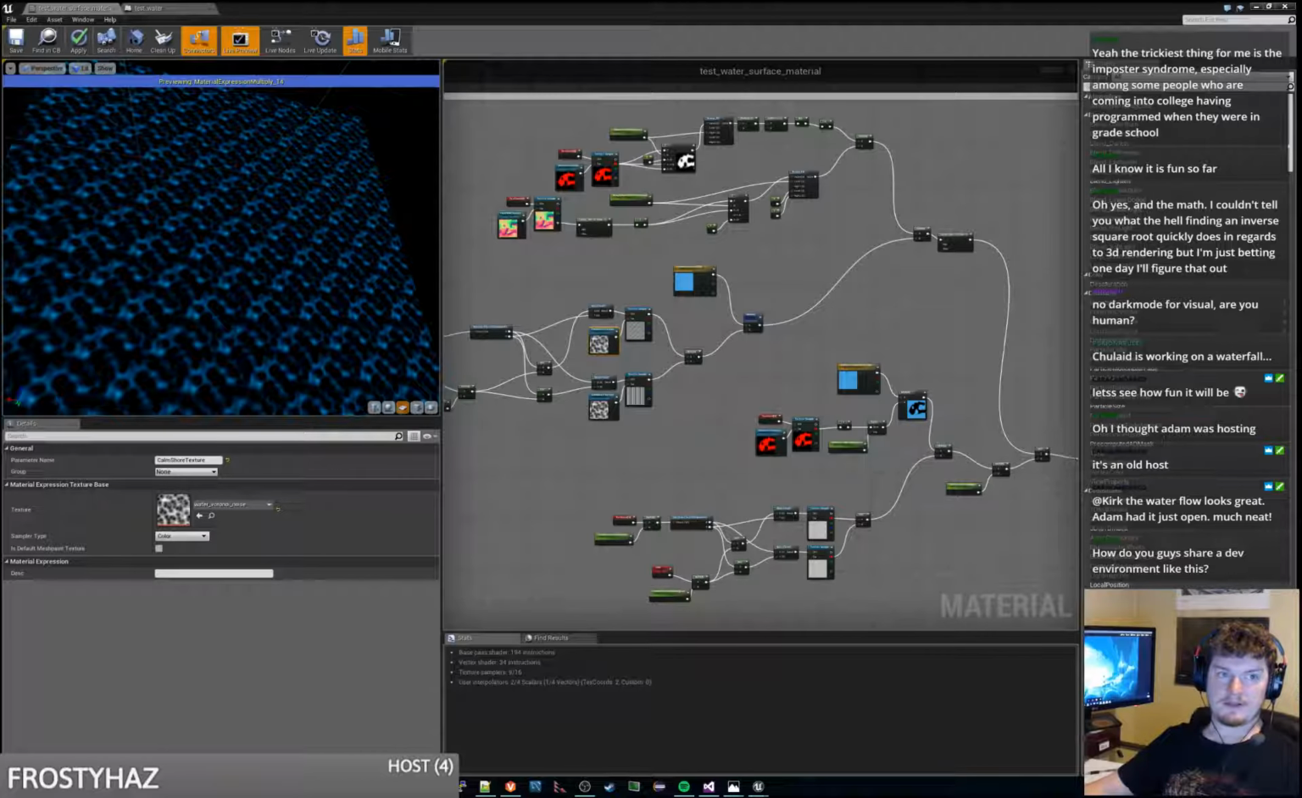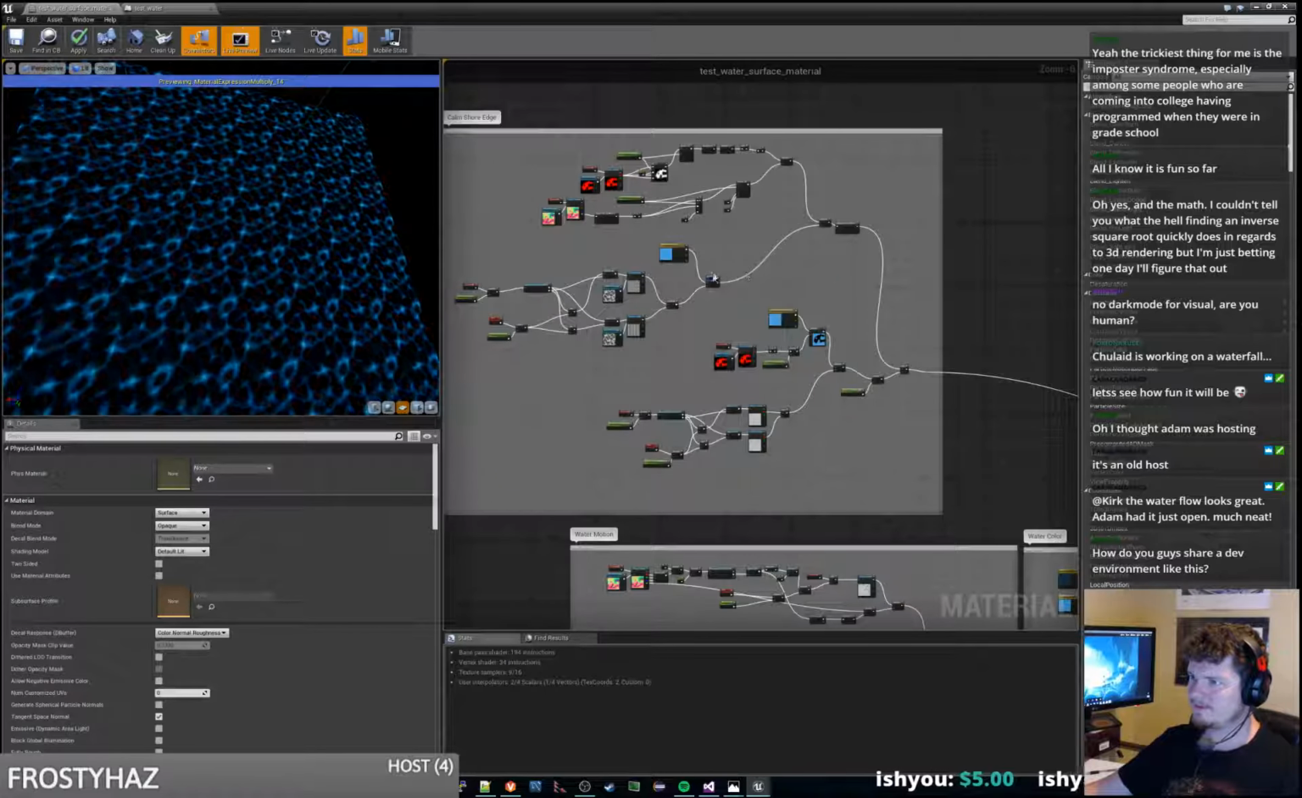Alright, so it looks like the next thing I need to figure out is the water flow looks great. Adam had it just open, much neato. Yeah, there's stuff that's actually coming along.